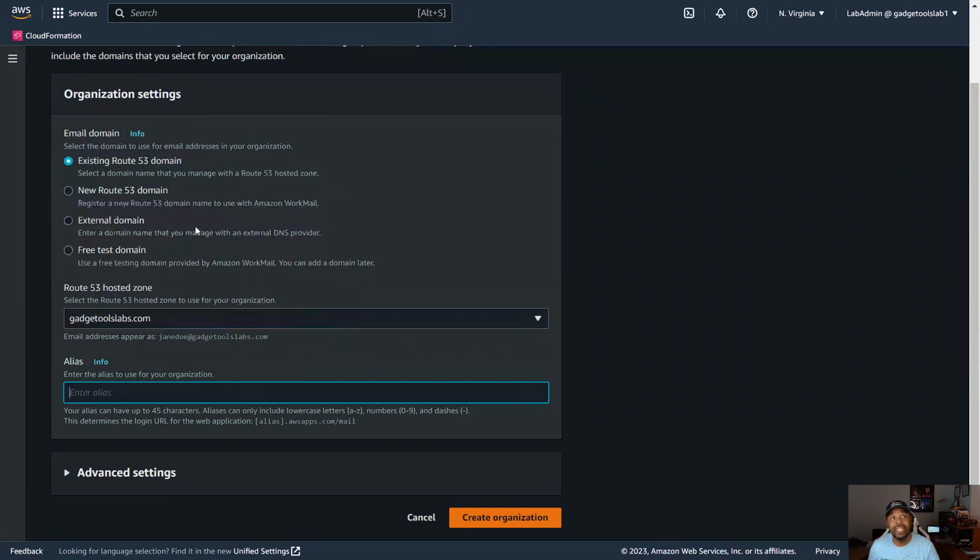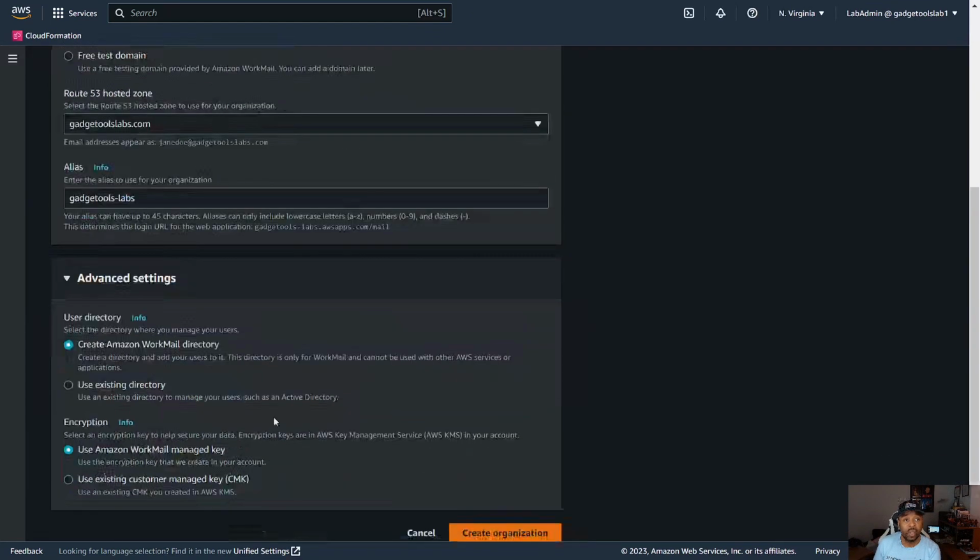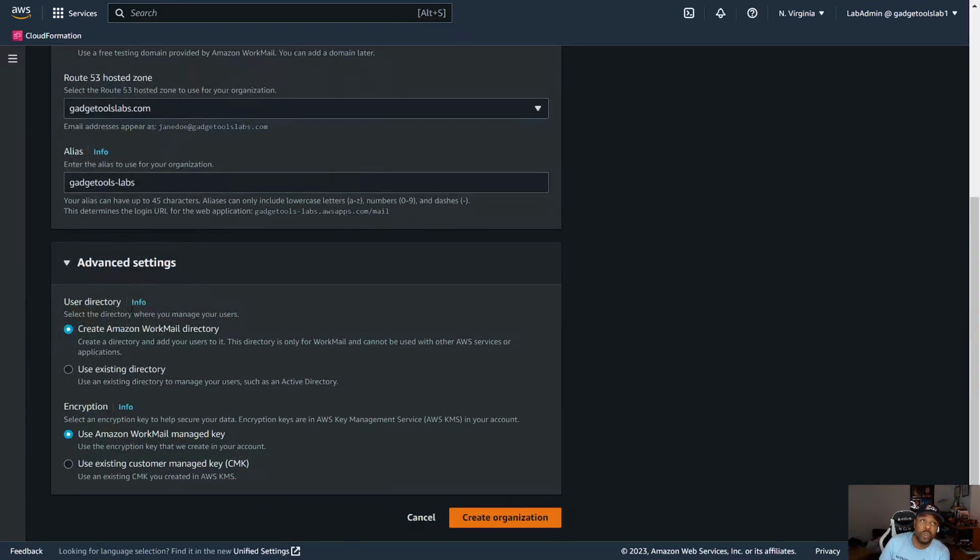We can put an alias for this organization in this next box, and I'm just going to call it gadgettools-labs. Now, you can't have capital letters or spaces or anything in there. It'll flag you. So your stuff needs to look like this. In the advanced settings, you don't need to change anything. Leave them at the defaults, but I want to show you. So right here, it says user directory.